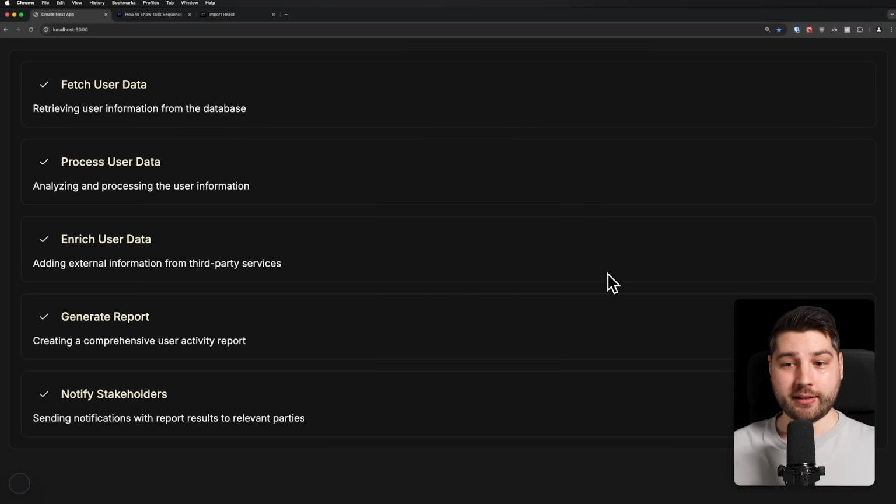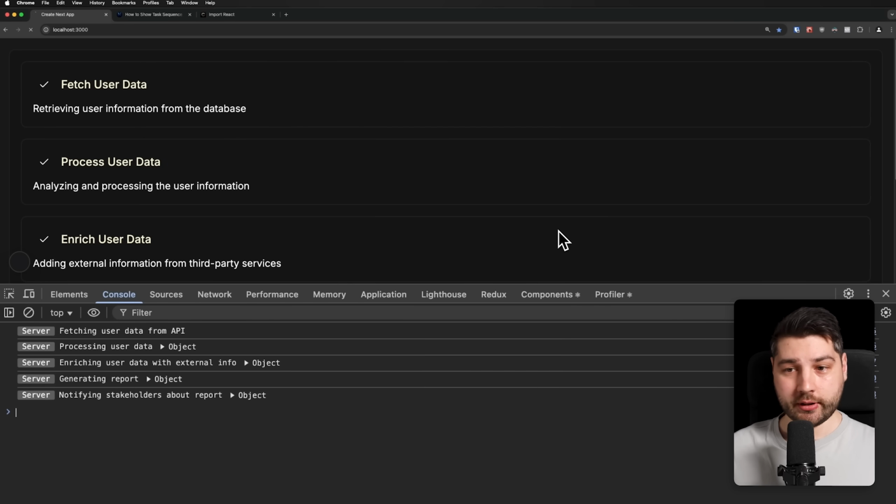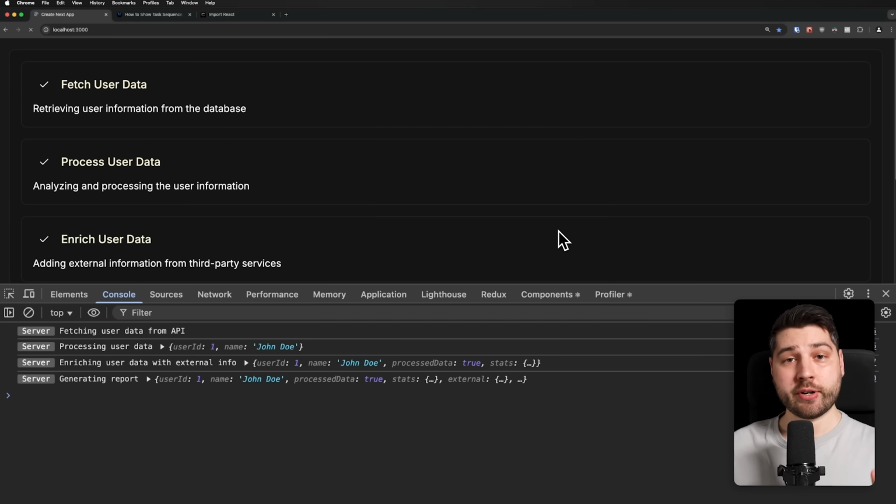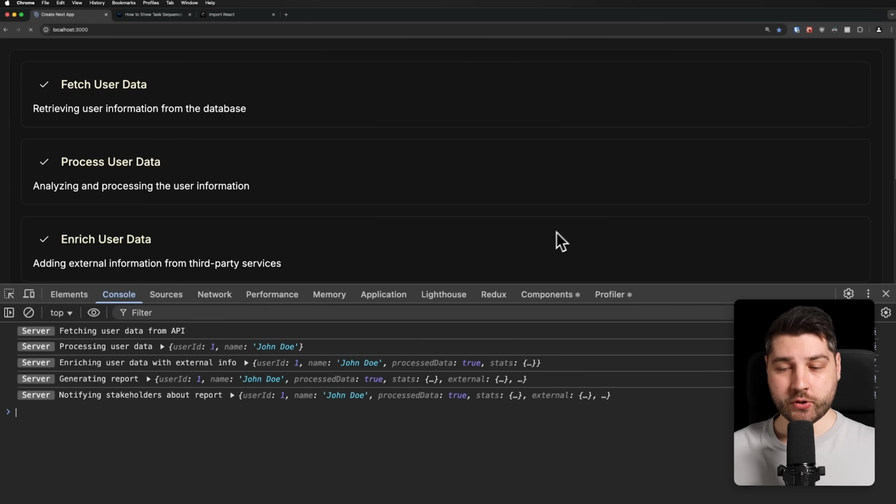But not only that, if I come here and open up the console and actually refresh, you're going to see that each one of these tasks over here receives as an argument the return value of the previous task. So as you can see here, we have user1 named John Doe. Here in this one, we have user1 named John Doe as well. That is coming from the previous one.